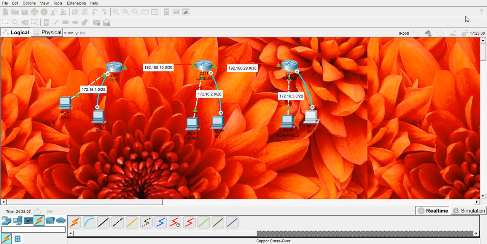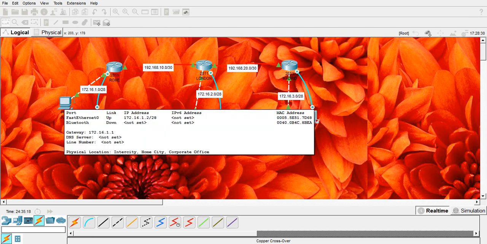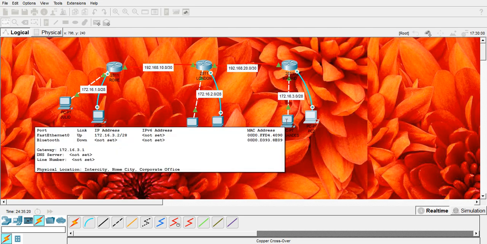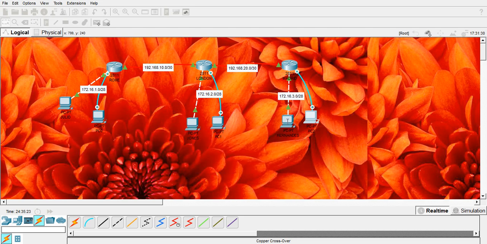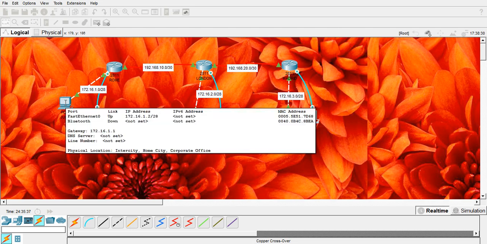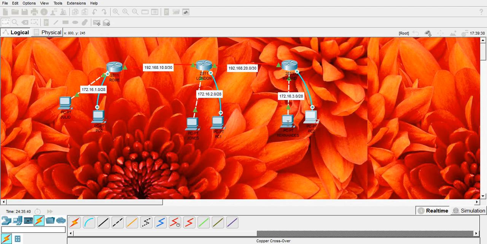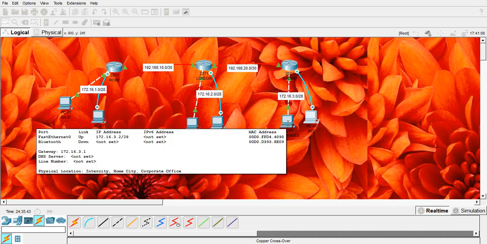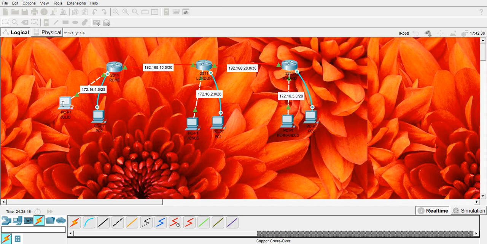Okay, so we need to verify. Now, if Julio can ping Hernandez, that's what my boss intends to achieve. Once Julio can ping Hernandez, it means every other connectivity here is working. So there will be no point for us to go into a device and ping. So let's ping end to end. So I'll come here and ping Hernandez. Hernandez's IP address is 172.16.3.2. So let's do that.